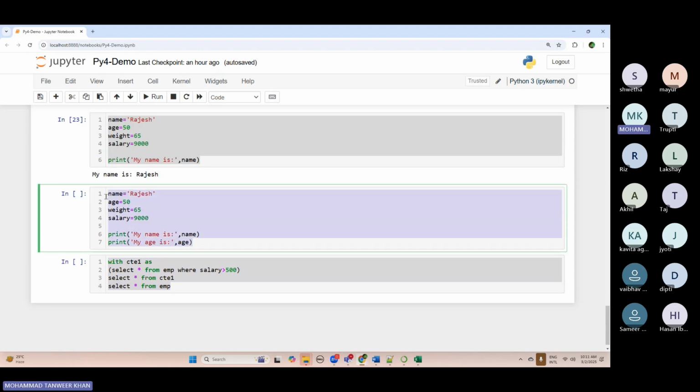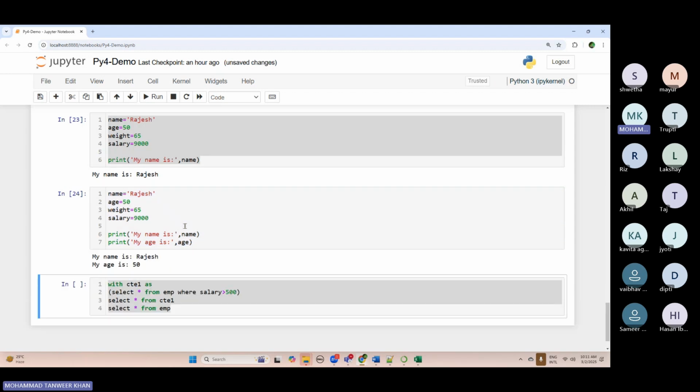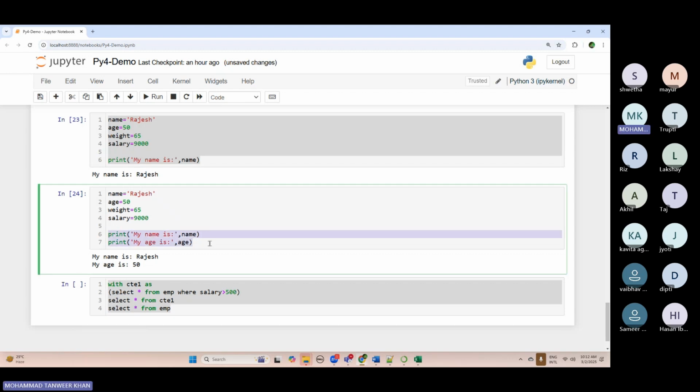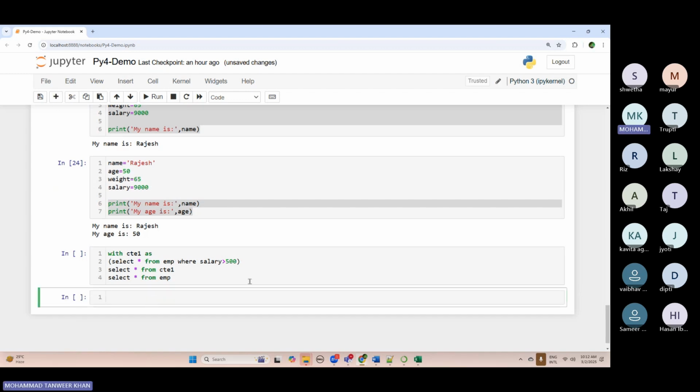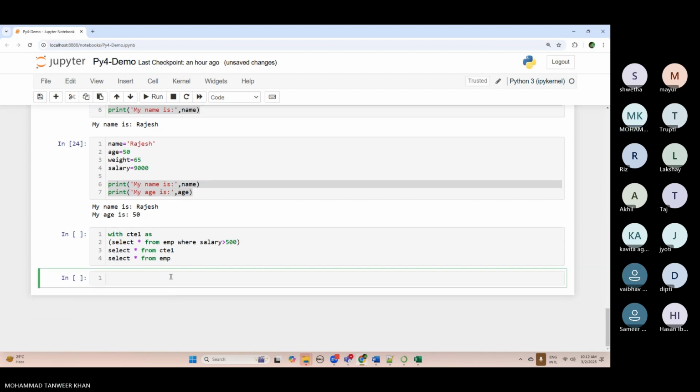Now see, I'm executing this cell, check the output. It is displaying the output of both the print statements now. Okay? I hope this is clear. Okay. Next example. Suppose I have written first name equals Michael.